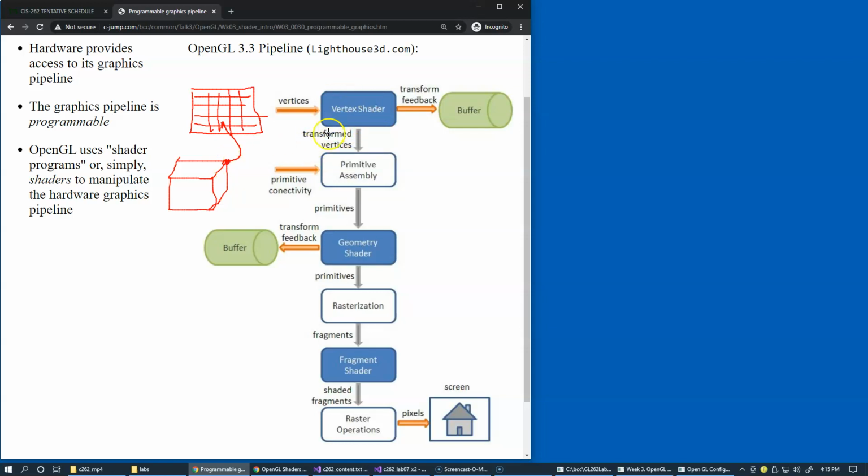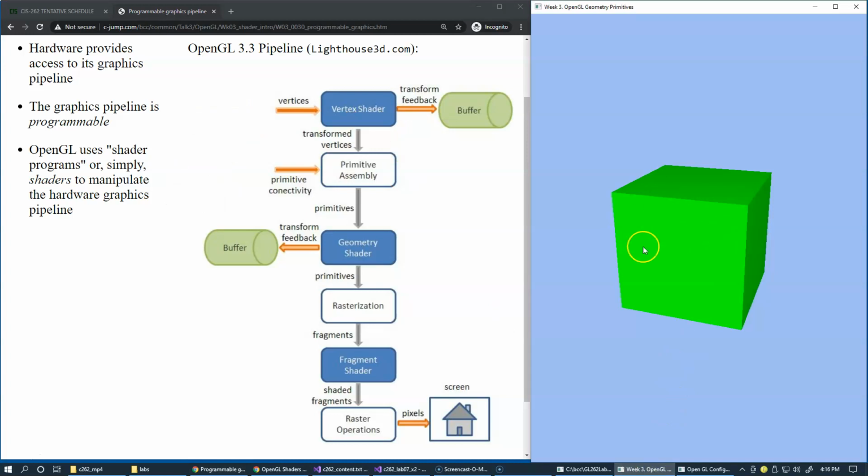The vertex shader is executed for each vertex that we supply. This program is executed for every single vertex that we have. Like we have these vertices in this box, and the vertex shader will be run 8 times, because we actually have 8 vertices that make up this specific shape. Then the vertex shader does the necessary transformations.